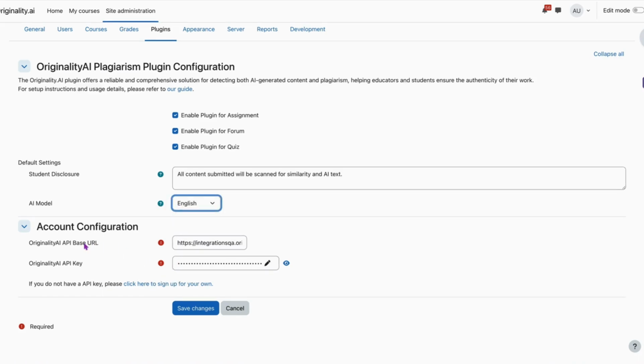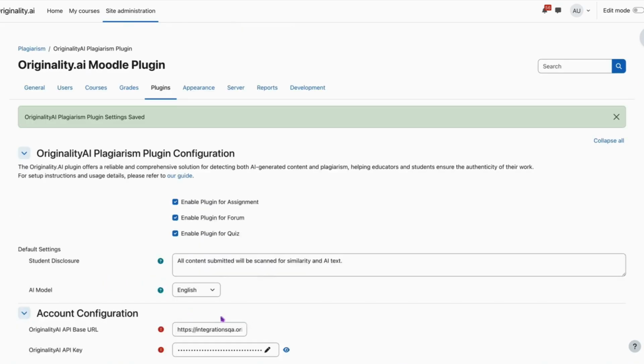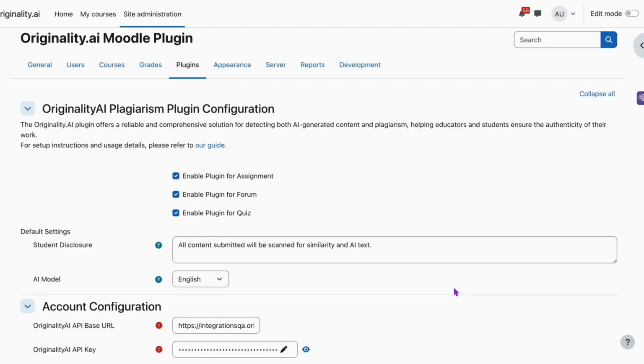Finally, add your Originality AI API base URL and your API key. If you don't know these, reach out to us. We're happy to help. And that's it. Once configured, the plugin will be available for all teachers to enable in any assignment, form, or quiz in their courses.